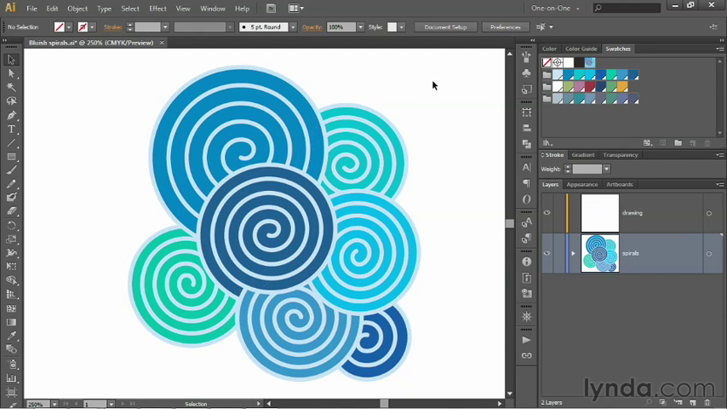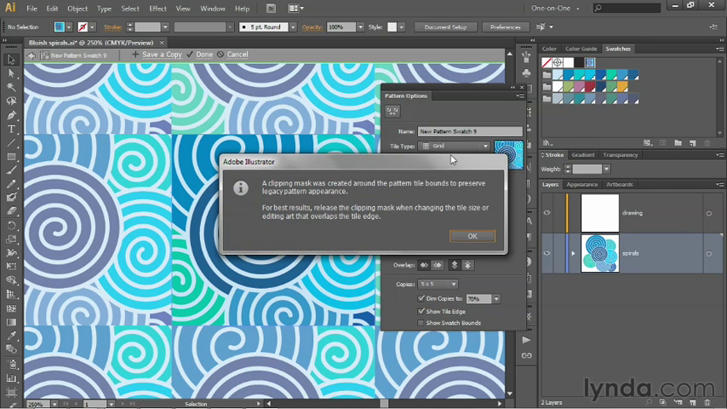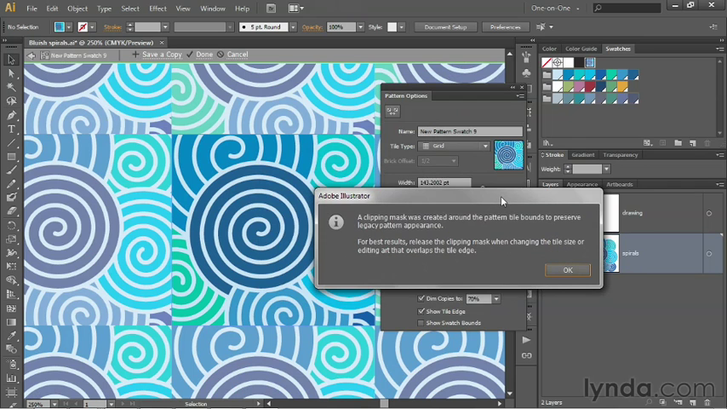I'll go ahead and click off the shapes to deselect them. And then to modify this pattern I just created, I'll go ahead and double click on it. In my case, it's called New Pattern Swatch 9. I'll double click on it here inside the swatches panel. And I get this alert message, and it's telling me a clipping mask was created around the pattern tile to preserve the legacy pattern appearance. So CS6 is already acting like this is something that was created in a previous version of the software.